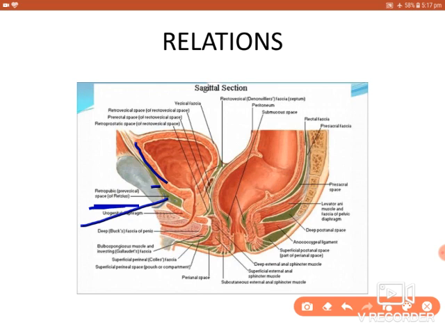Then on each side there is the levator ani and obturator internus muscle towards the lateral pelvic wall. There is the obturator internus and the levator muscle. So this forms the superior surface. This is the infralateral surface relations.